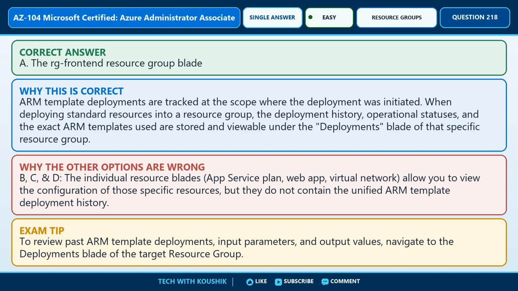The required response is option A. The RG Frontend Resource Group blade. The reasoning is as follows. ARM template deployments are tracked at the scope where the deployment was initiated. When deploying standard resources into a resource group, the deployment history, operational statuses, and the exact ARM templates used are stored and viewable under the deployments blade of that specific resource group.